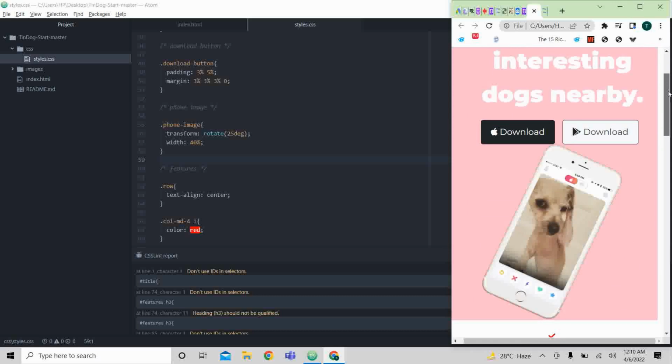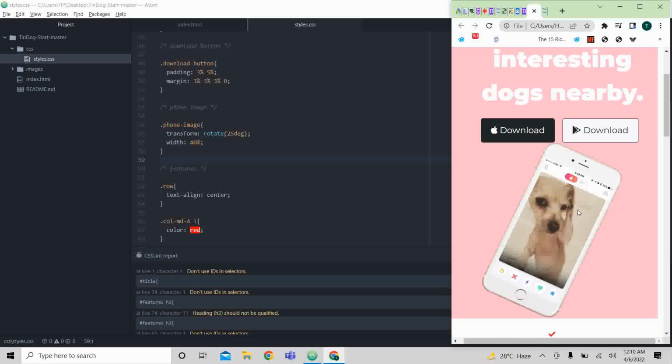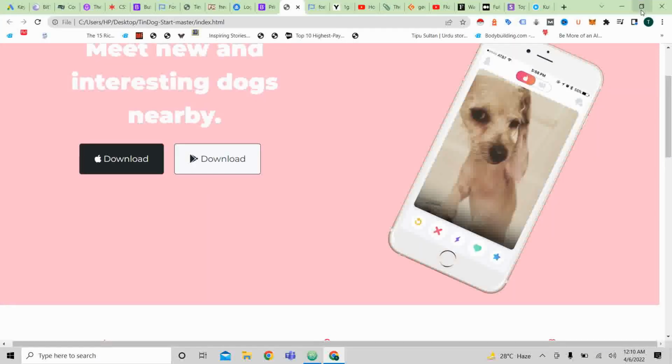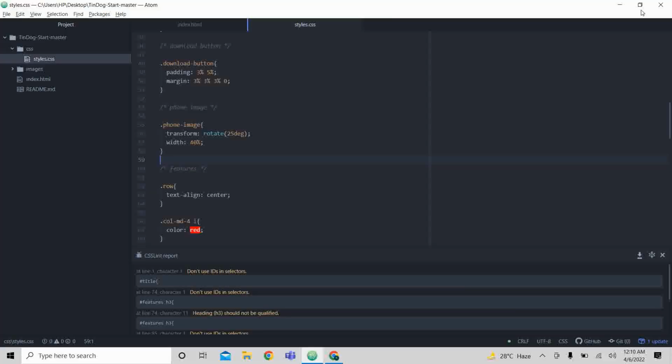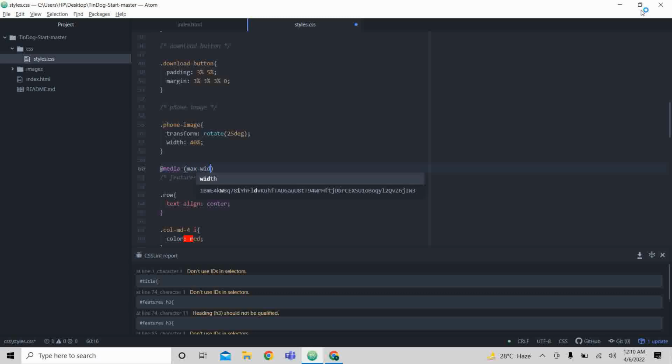The only thing that I want to add is, this image must be changed into a straight mobile image when the size reduces to a smaller screen. So how can we do this? Now, the concept that we will be using is media query, and here I am talking about max width 1028 pixels. Don't worry, I'm going to explain what is happening here.